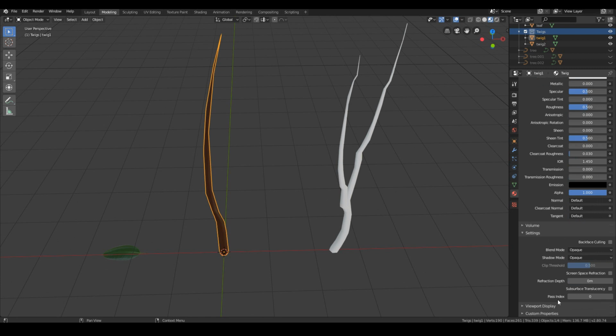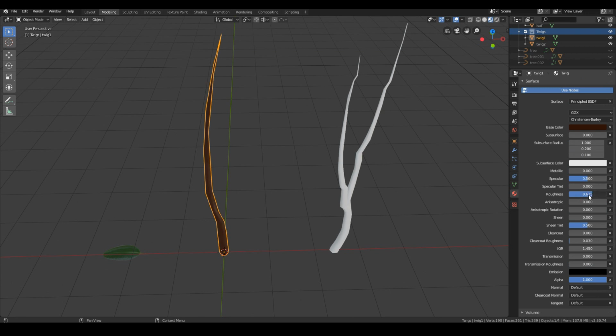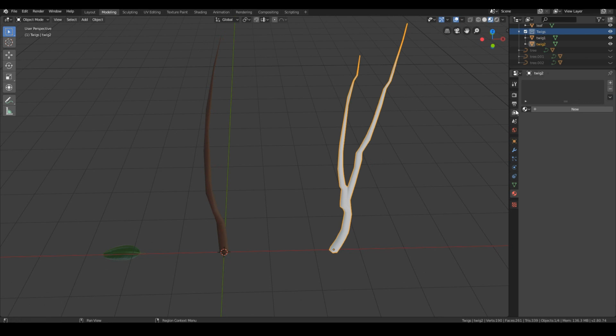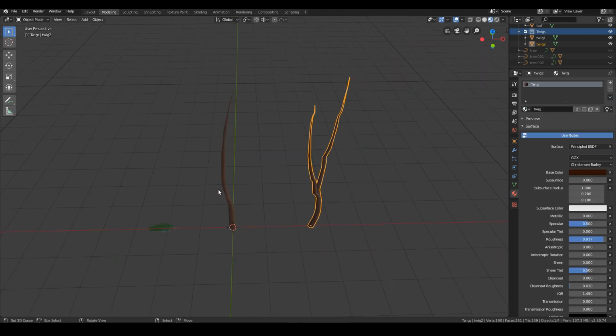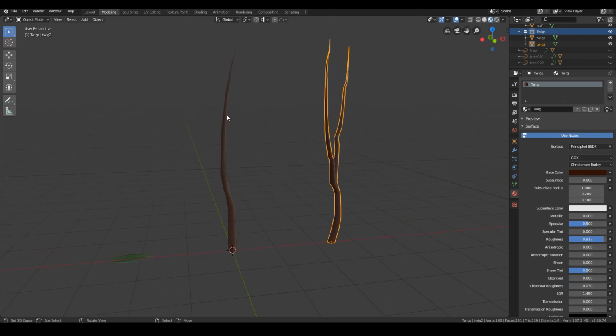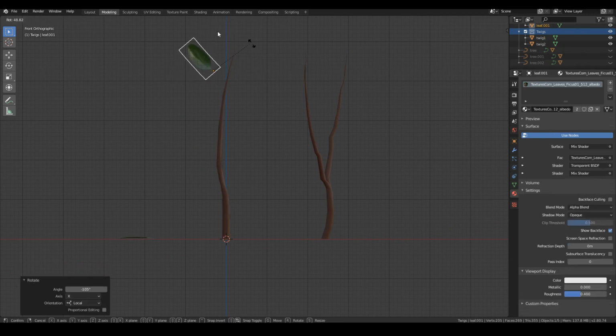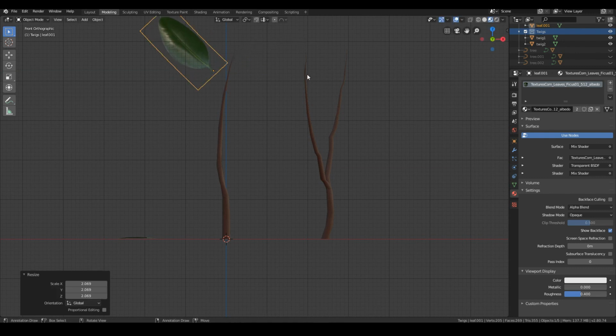I want to also copy that into the viewport display. Control C, Control V. I want to turn up the roughness quite a bit, and we'll also use the same texture for this one as well, twig. And cool, so now we're just going to go in and stick the leaf onto this twig. So let's go Shift D and move this over here, RXX over here. Let's scale it up quite a bit, like so.